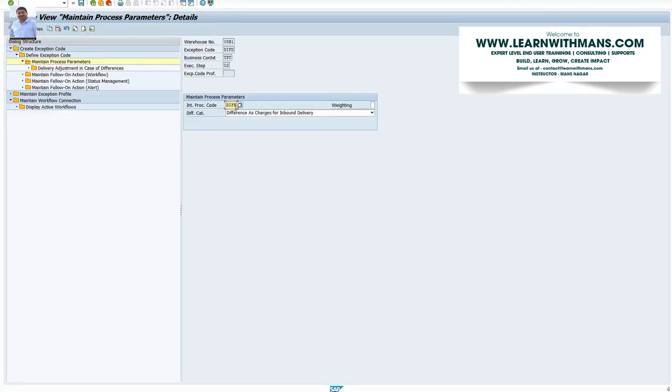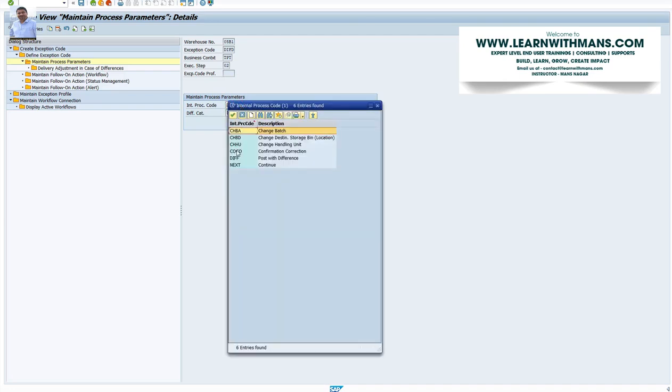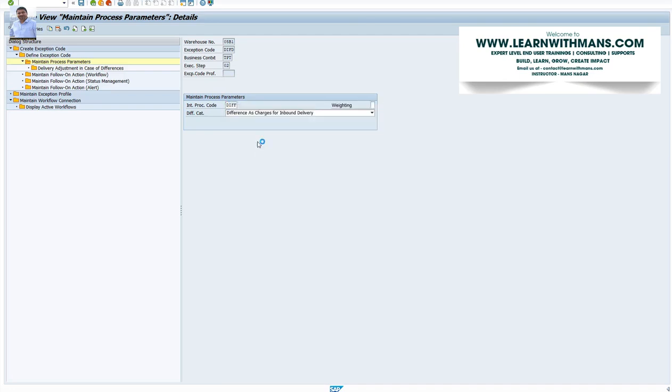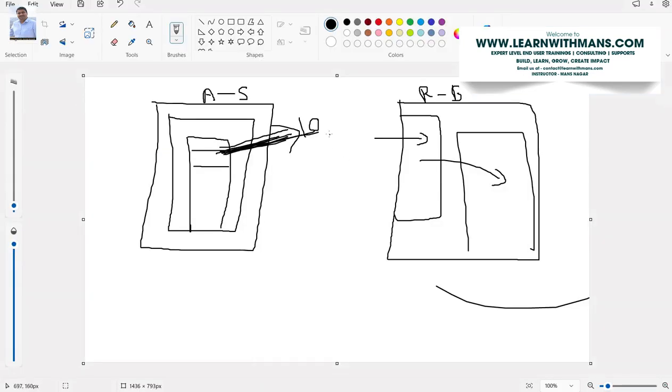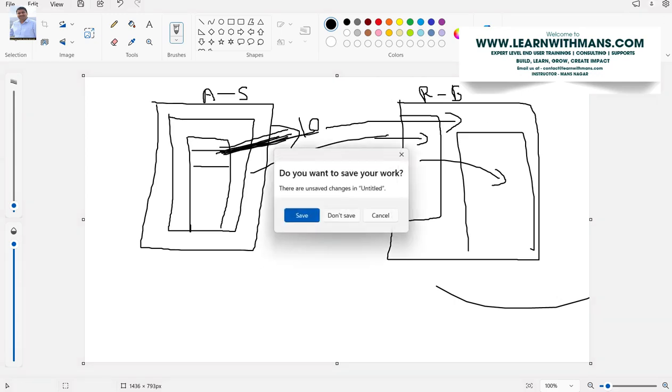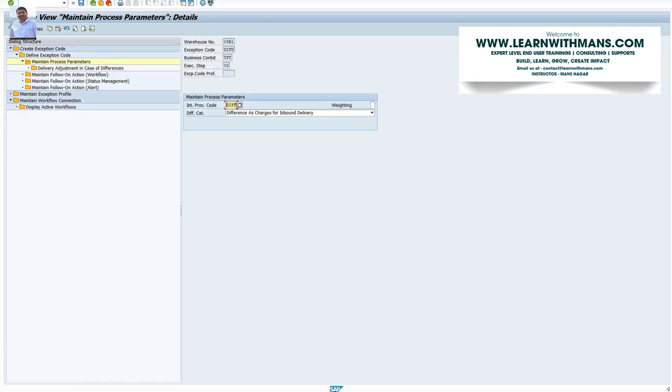For this exception code we have DIFF. DIFF means post with differences. I implemented this for when we receive an exceeded quantity or quantity got lost. For example, the source plant is trying to send us 10 quantity, but we receive an exceeded quantity of 12. Or the source plant is trying to send us 10 quantity and we receive 8 quantity, 2 quantity got lost in the travel. In that situation, to handle this stock transport order, I implemented this DIFF.